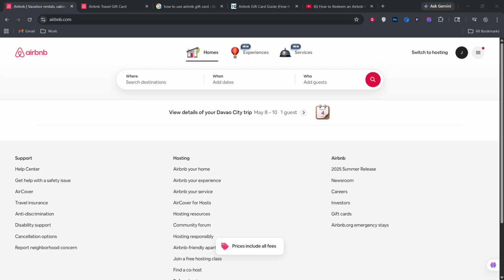That's it. Log in, go to Payments, add your gift card, enter the code and PIN, and redeem. Your balance becomes Airbnb credit ready for your next trip.